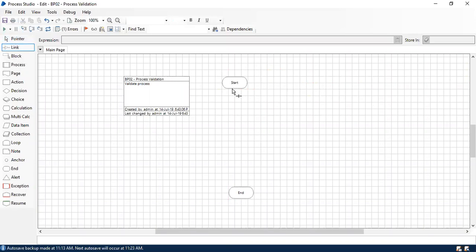And the link is used to connect. It will be helpful for you to connect your stages. So it's going to act as a wiring between two stages.